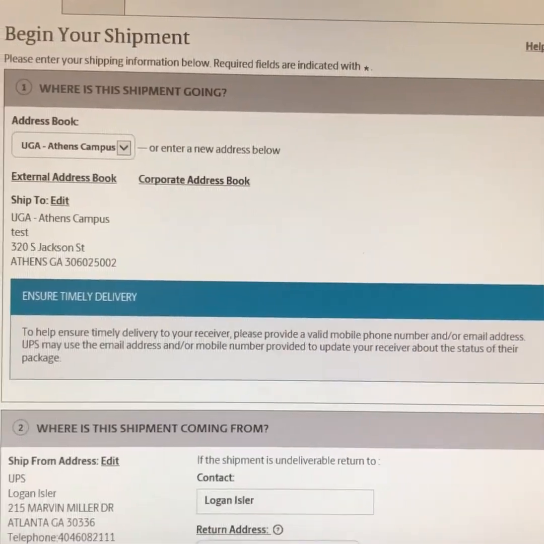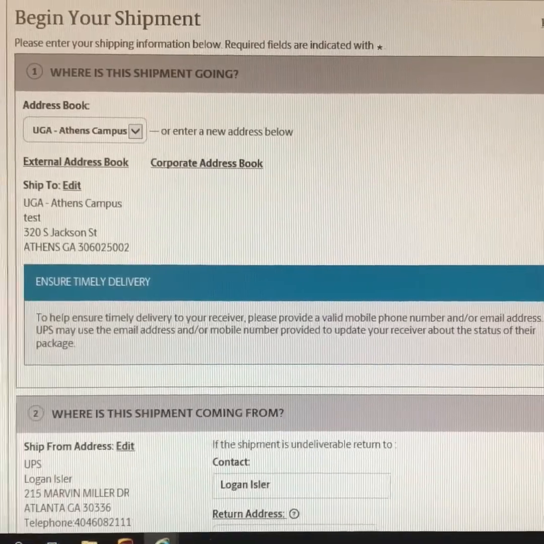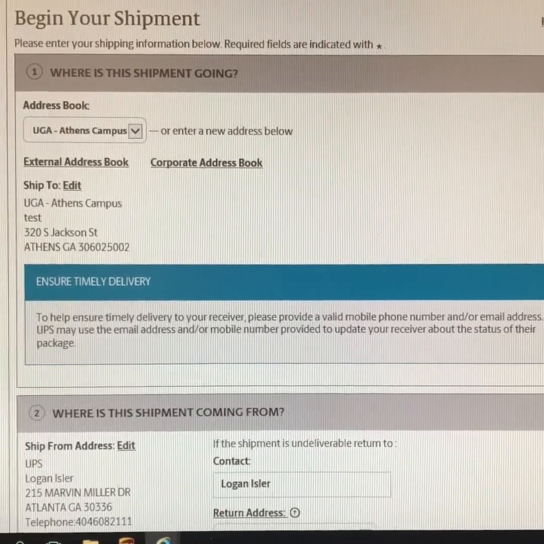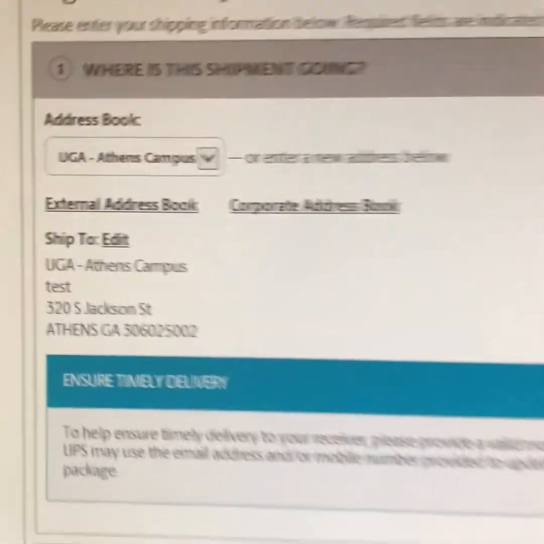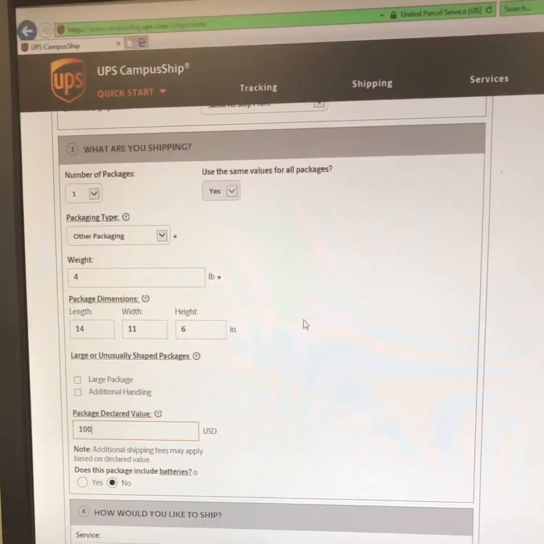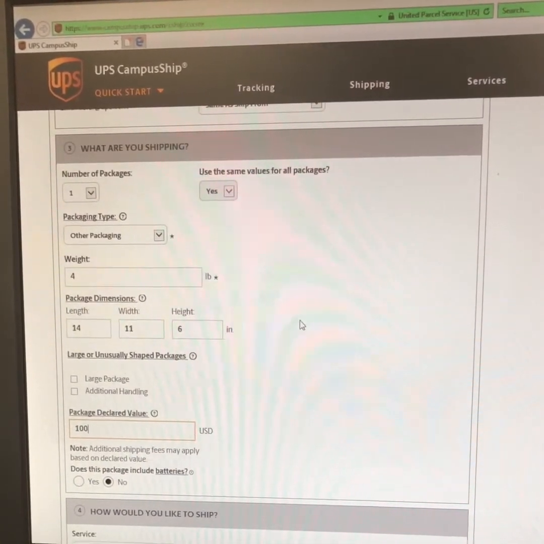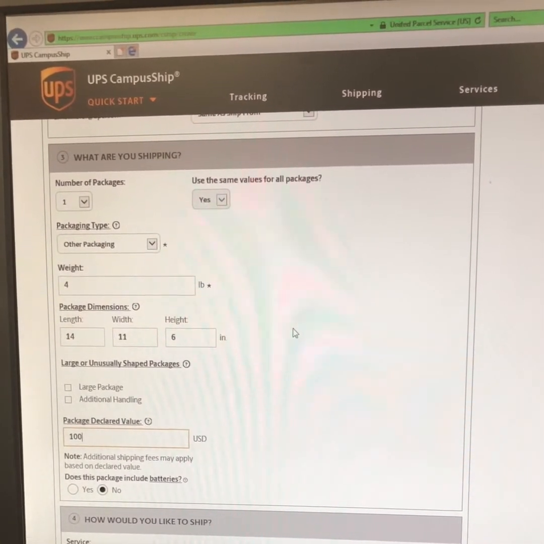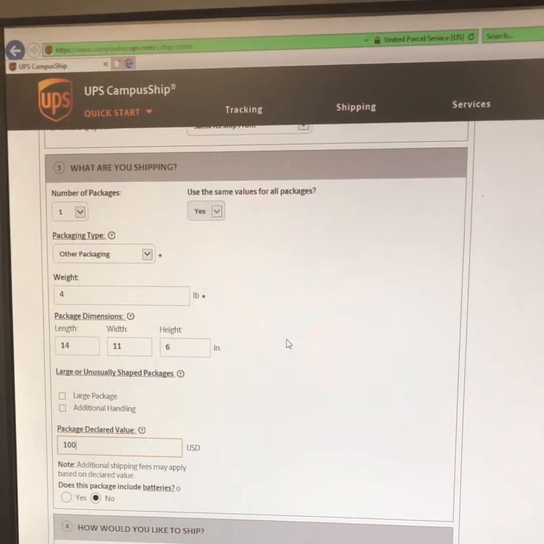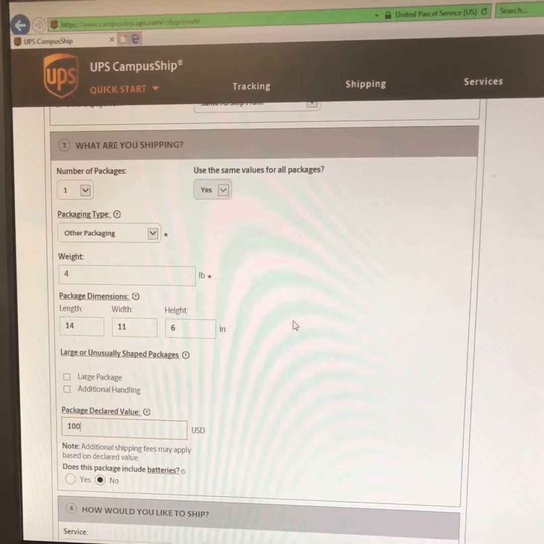As you see in this sample scenario, UGA's Athens campus address is showing here at South Jackson Street. So from there, we will go to our next step. As you see on the next screen, step 3, it's populated what we're going to actually ship from the original documentation of the code that we used.